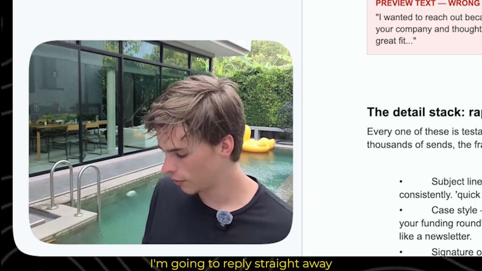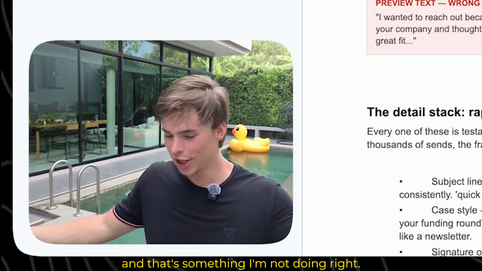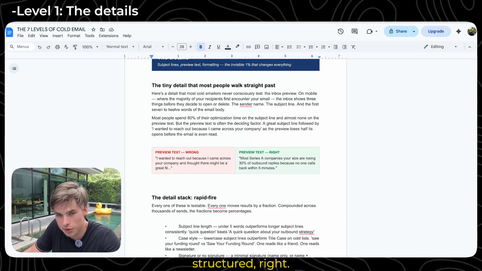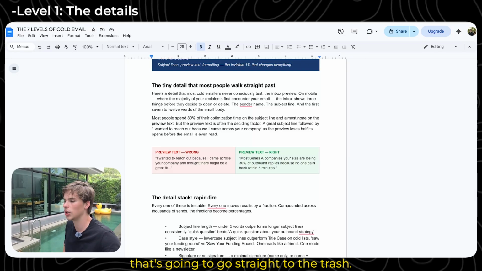I'm going to reply straight away because that's something true and that's something I'm not doing, right? Why? Because it's just structured right. It makes sense. I don't care about the first one. That's going to go straight to the trash.